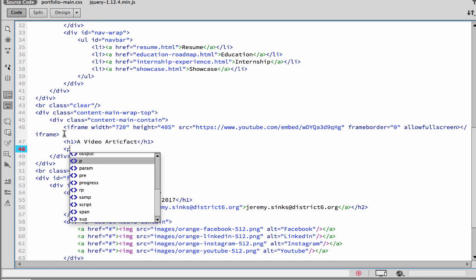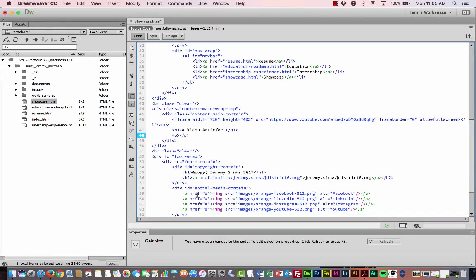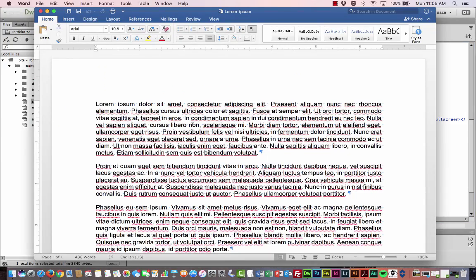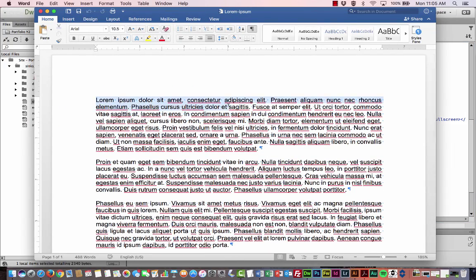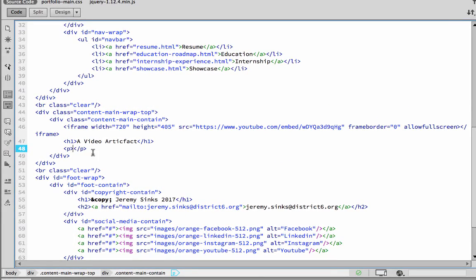So left caret paragraph, left caret /, and place my cursor in between there, and I'm going to pull up my Word document that I have, and I'm going to grab a few sentences here from my lorem ipsum text, and let's just grab all the way to that period where it says Leo, Control C, Command C, minimize that, and then place my cursor in between that paragraph tag, and then paste it in there.